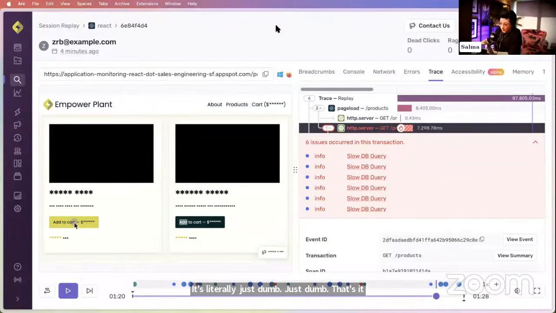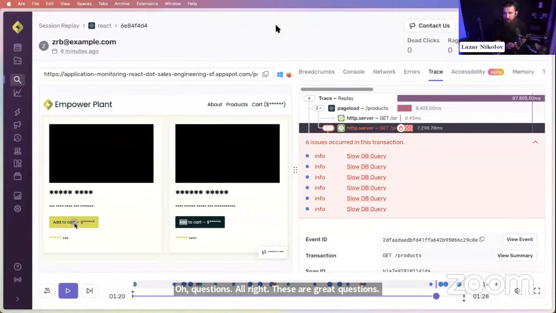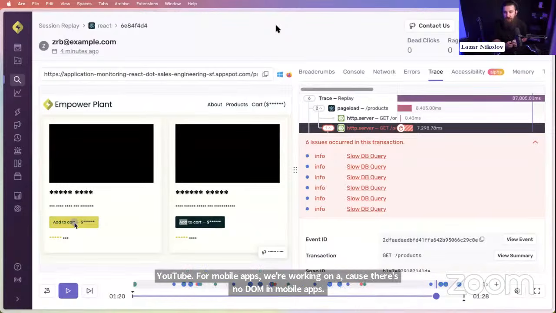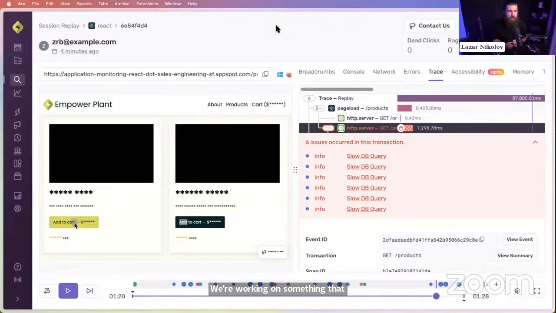Okay, questions. All right, these are great questions. Can we get this data for mobile apps? I see one in YouTube. For mobile apps, we're working on it, because there's no DOM in mobile apps. We're working on something that utilizes screenshots. So it's not going to be like an actual recording, but there's going to be like a breadcrumbs of screenshots basically.